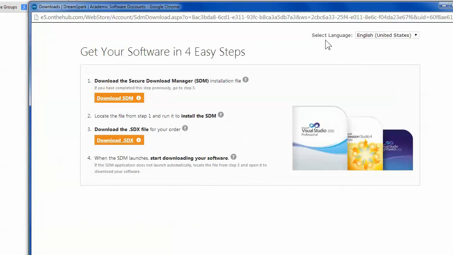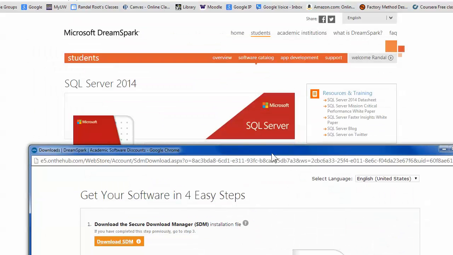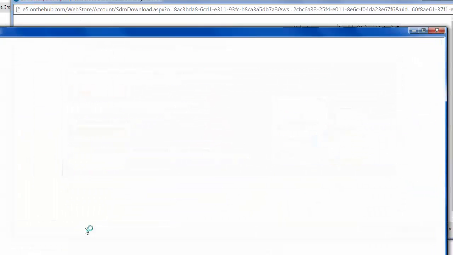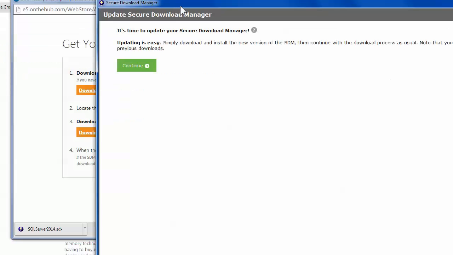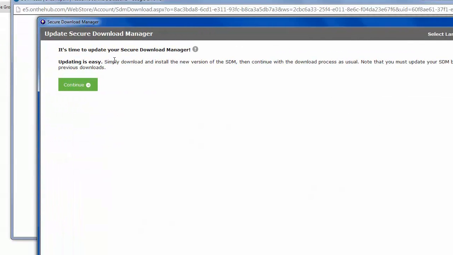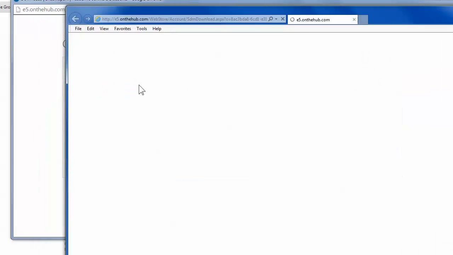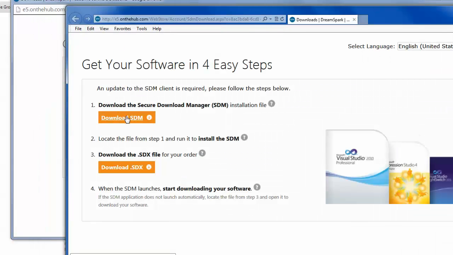Now, this part doesn't take very long because the file itself is really pretty small. Oh, it looks like my software download manager is not up to date. I'm not too surprised. So go back here. Looks like I have to download the manager again.